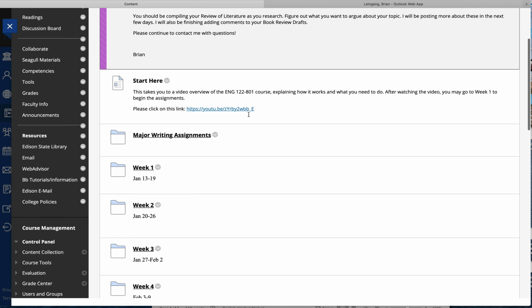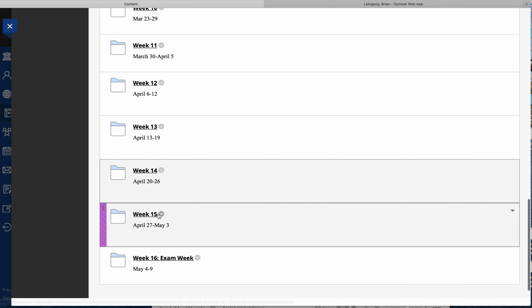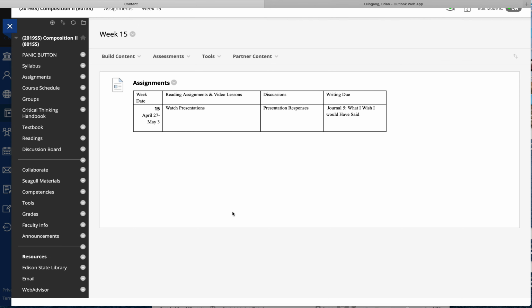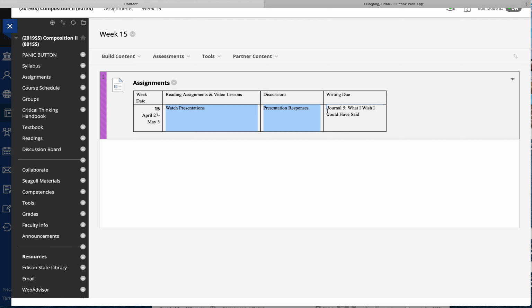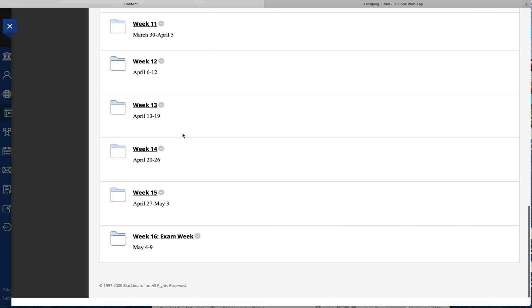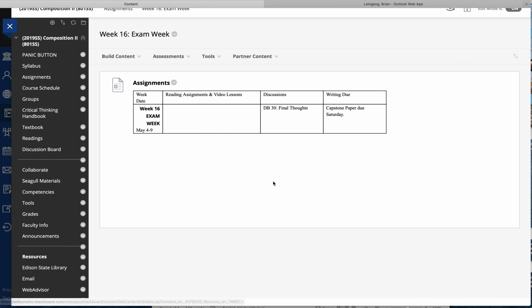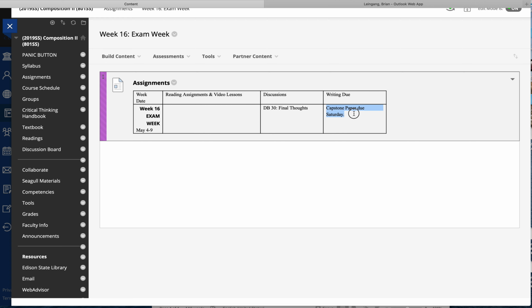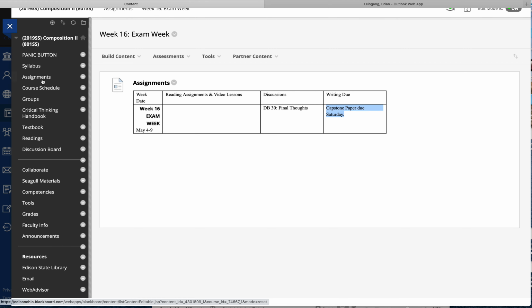And then as we get into week 15, I just need to get rid of all that stuff at the top. We have presentation responses. You're going to watch your group presentations, and then we have a journal. And then week 16 brings us to our final thing. We're going to have a final discussion and then a final paper, which is just a reflection on what you've done and any final rebuttals you would like to make to your argument, to the criticism. So that is where we are.